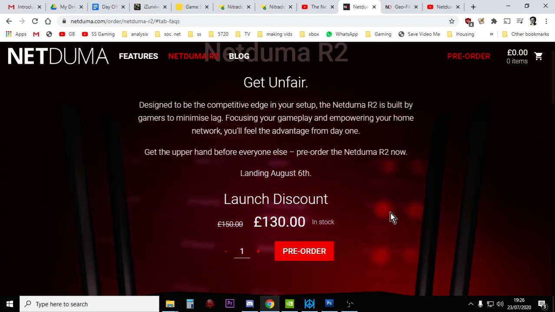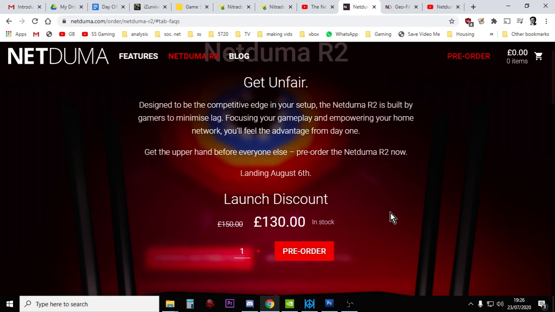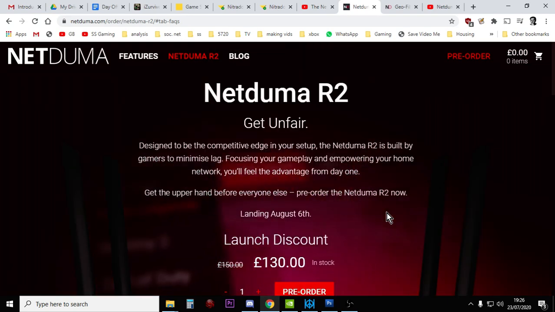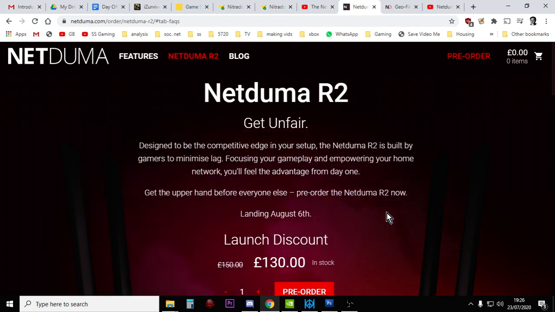Good company making good products that really make more difference to your gameplay than something like a specialist gamepad or a new monitor. Actually, the network connection you use to connect to the game you're playing is really the most important thing, and that's what Netduma gives you. So yeah, very, very excited.